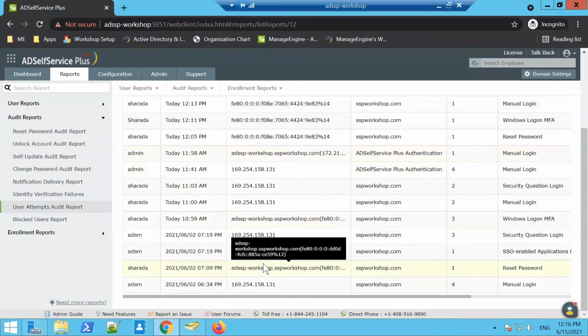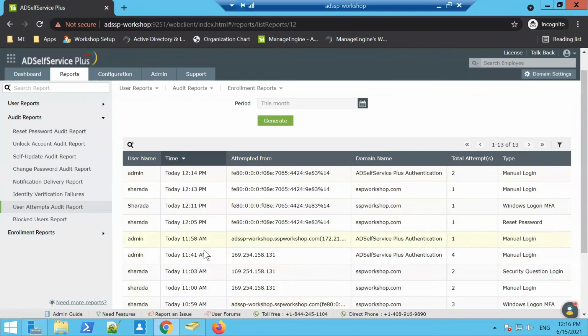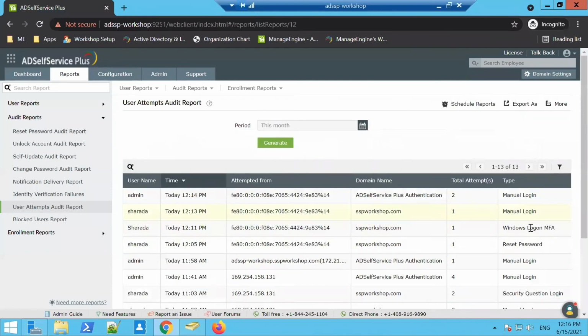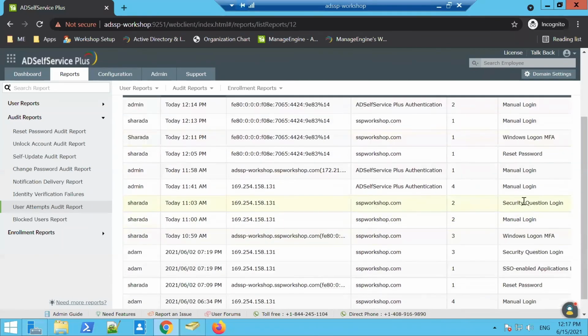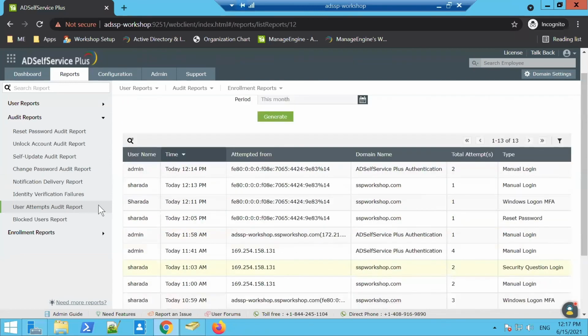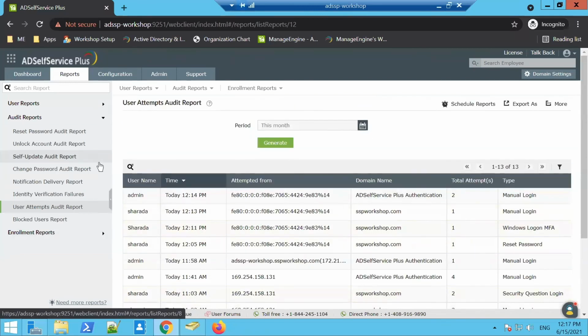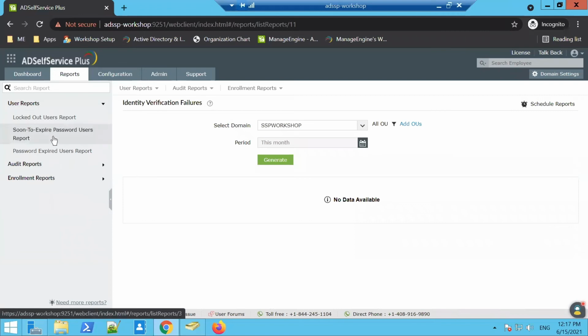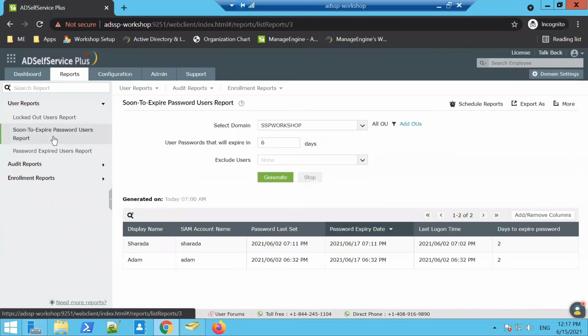So I have a huge list of actions that were performed today. I'm checking in from India. That's the Indian Standard Time. Everything from log on to reset to identity verification is recorded right here. So you as an administrator can actually keep a tab on what's happening in your environment, keep a tab on identity verification failures, keep a tab on users whose passwords are going to expire or have already expired.